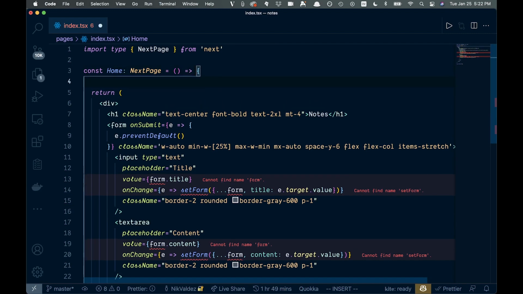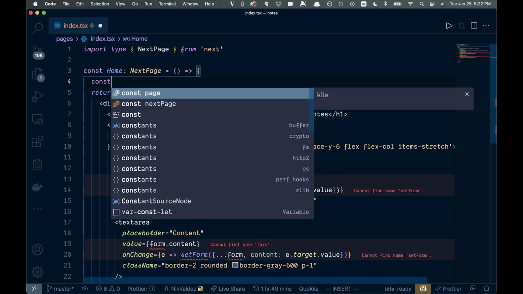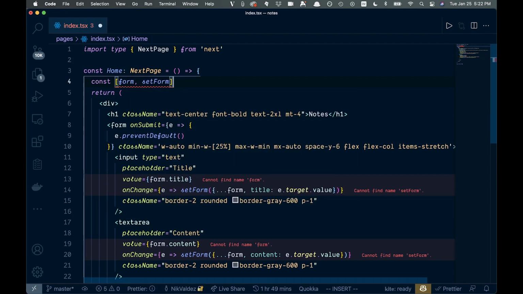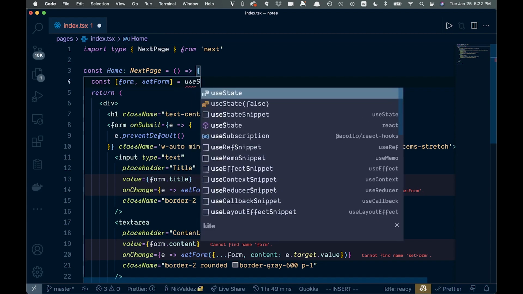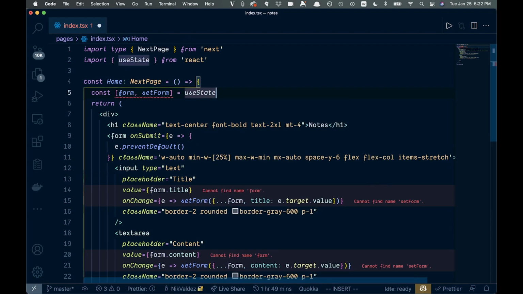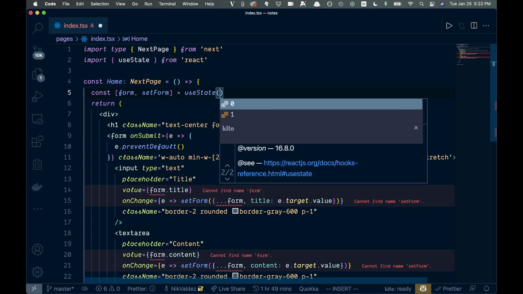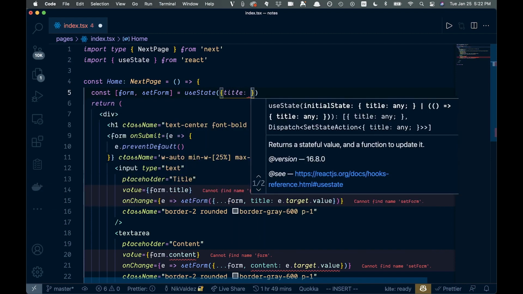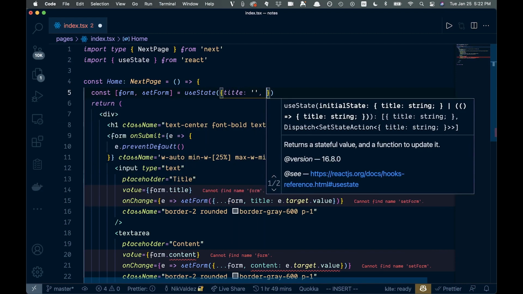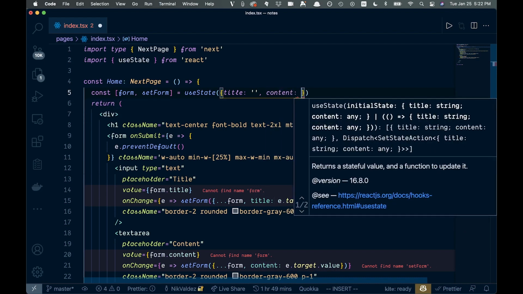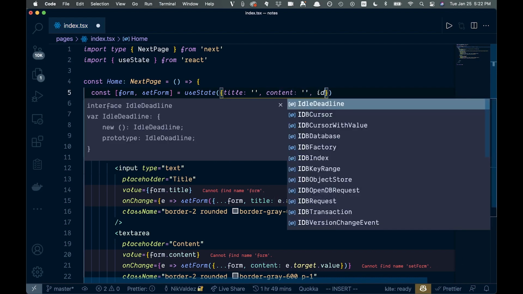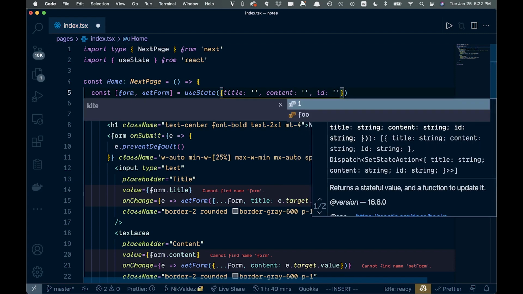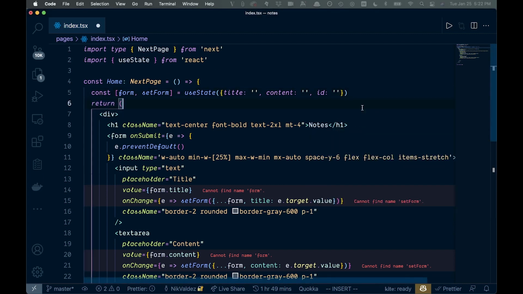So in order to do that, we're going to come in here and we're going to say const, and we're going to say form and set form like this. And that is going to be equal to use state, and we want to bring that in. And then we're going to go like this and say title, and that'll just be an empty string to start. And we'll have content, and that'll also be an empty string. And then finally, we're going to use an ID, and we'll set it as a string for now. So that is fine. Now we can go ahead and save this.